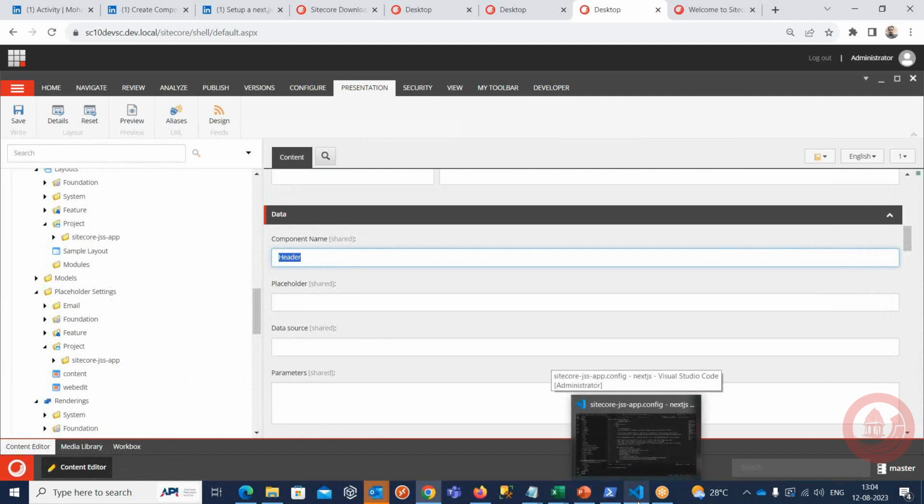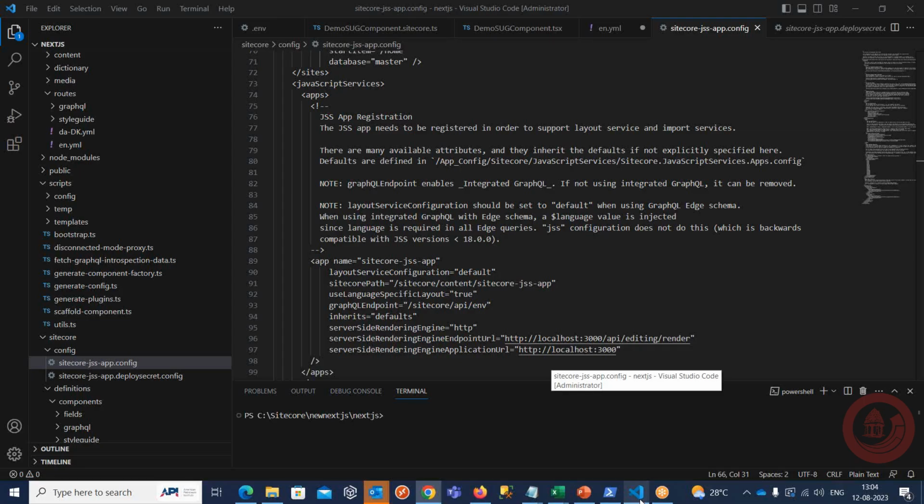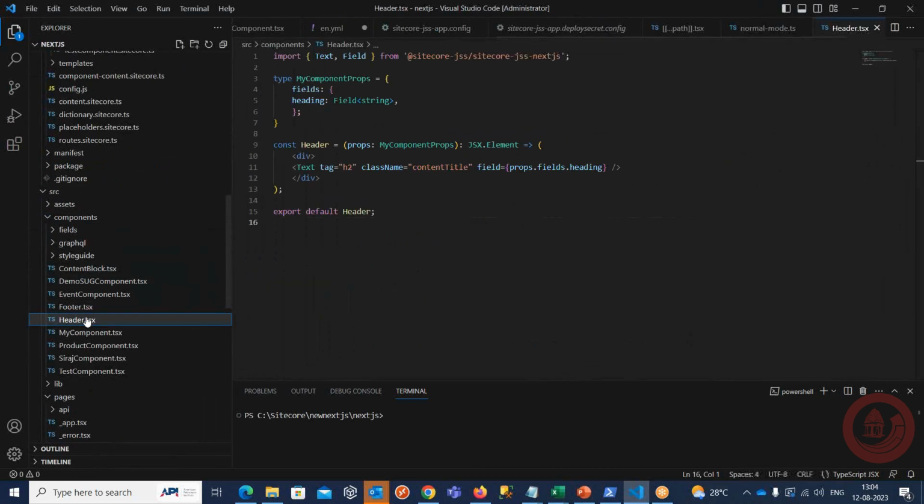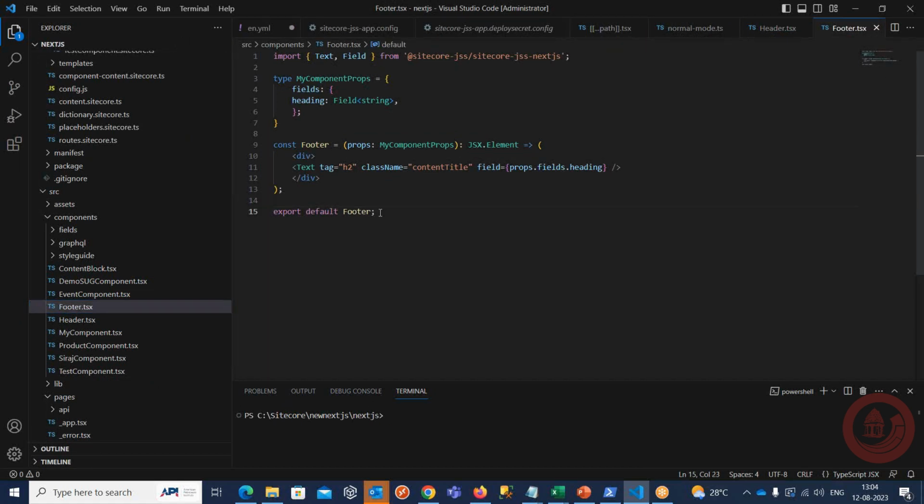It's time to see how to create the same component in the front end. For the same component, we have to go here and create the header TSX file, and the footer TSX file. I already showed how to create the component in JSS using the scaffold. JSS scaffold header will create the header component, and JSS scaffold footer will create the footer component. So these two components will be created.